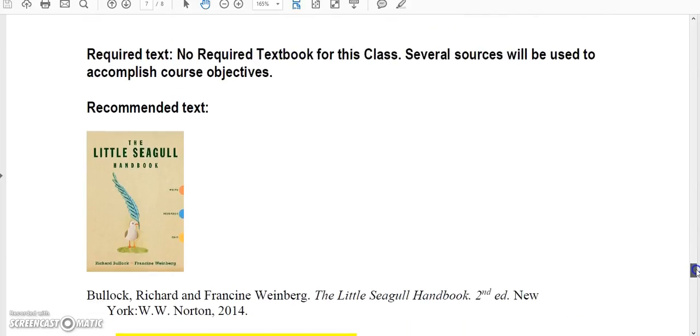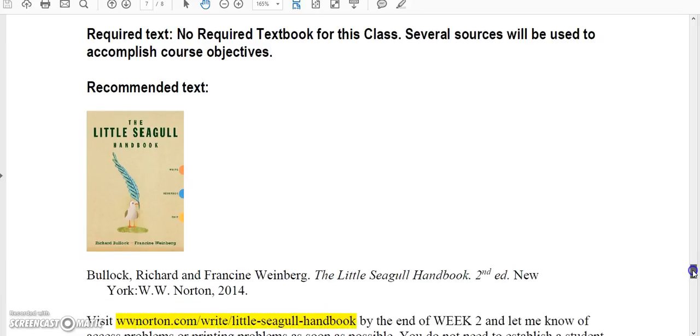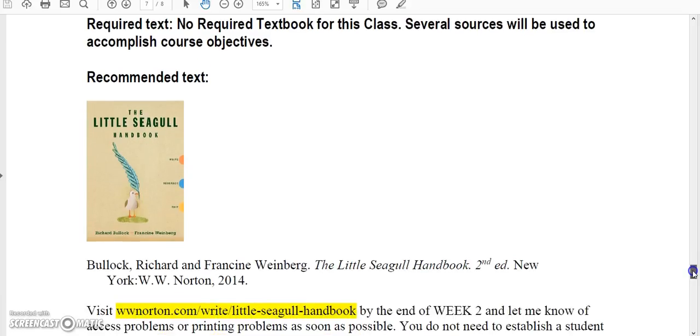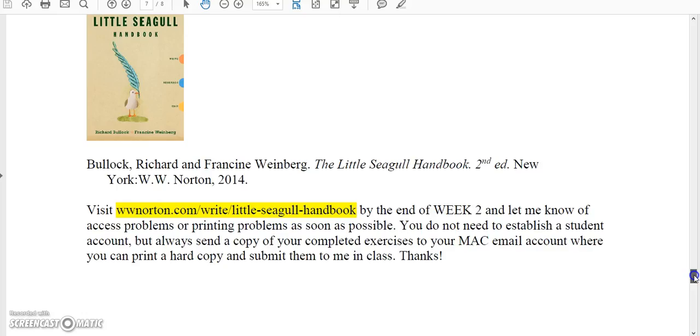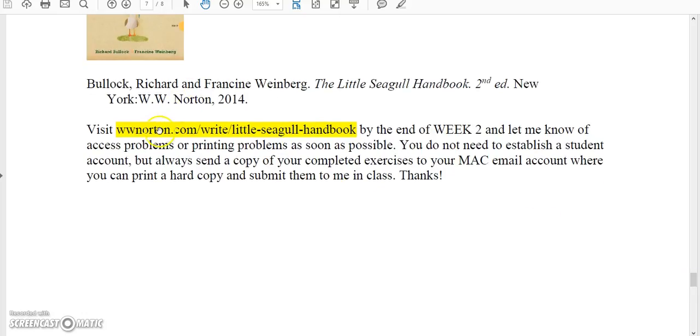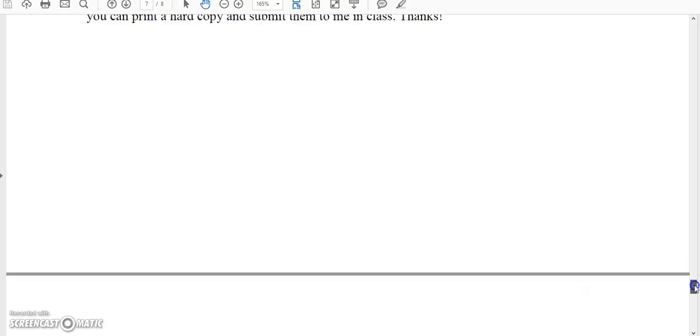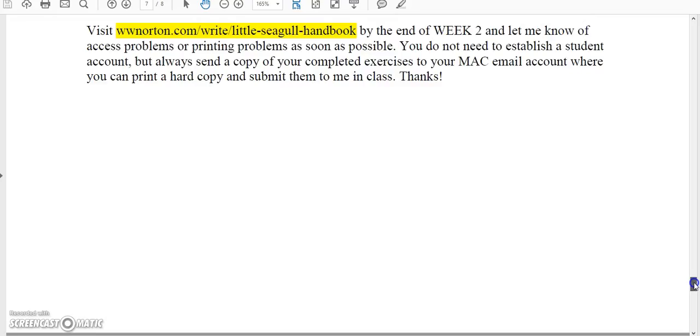There is no required textbook for this course at this point. Now, I haven't taught this course for many years, and we used to have the required textbook as this little Seagull Handbook. I'm not sure of the Mount's policy and when that changed, but we're not going to require that you have this textbook. But we will use this website here when we get into some of the grammar exercises and those sorts of things. Okay, and that's all I wanted to cover for now.